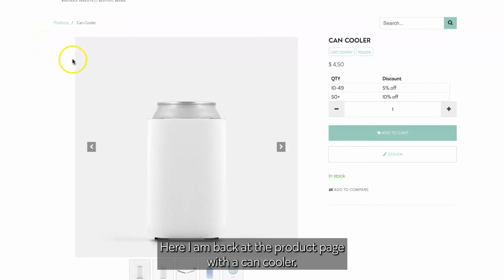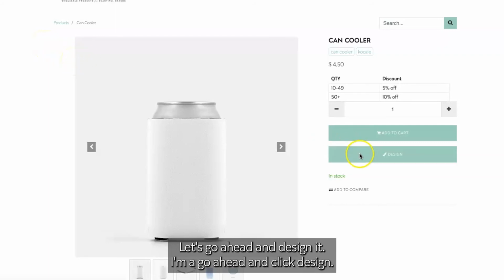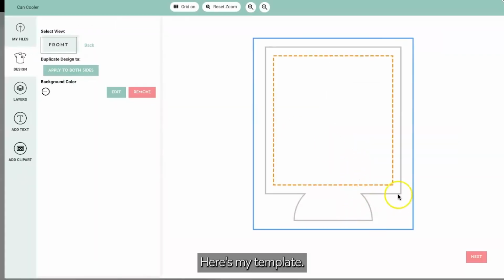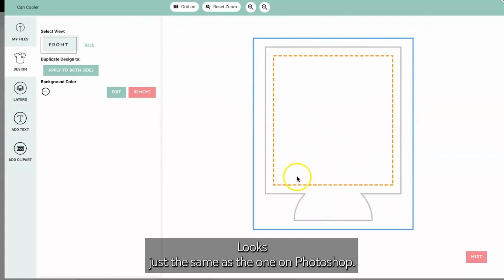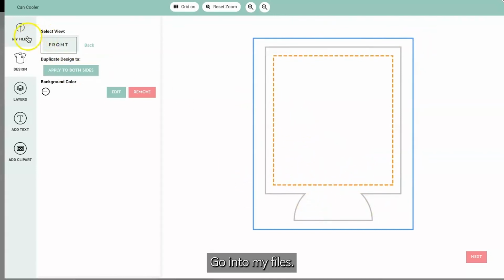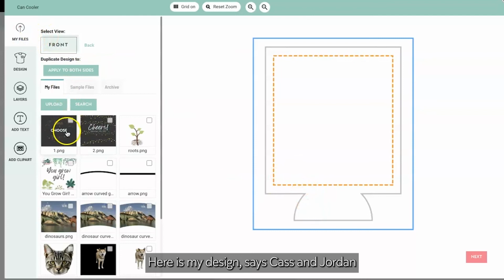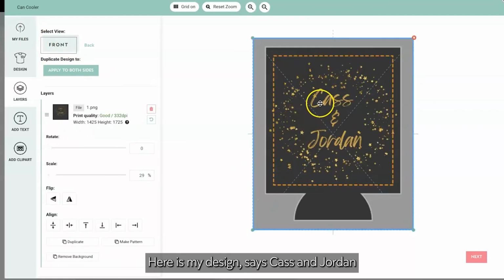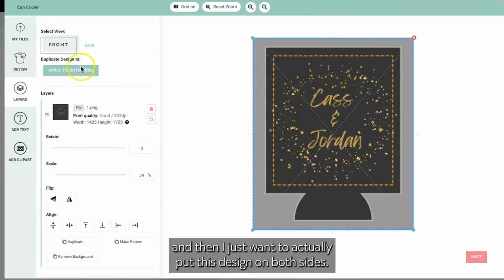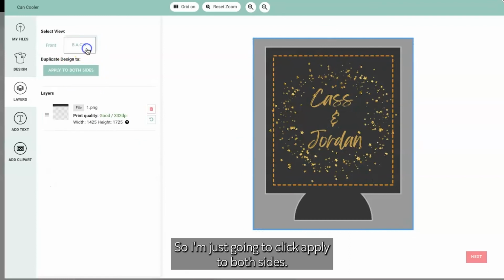Here I am back at the product page for the can cooler. Let's go ahead and design it. I'm going to go ahead and click Design. Here's my template. Looks just the same as the one on Photoshop. Go into My Files. Here's my design. It says Cass and Jordan. And then I just want to actually put this design on both sides. So I'm just going to click Apply to both sides.